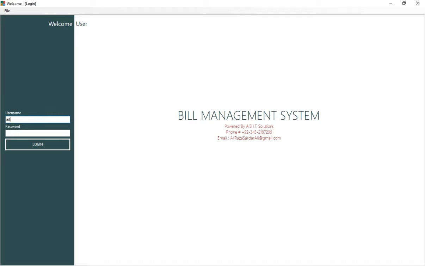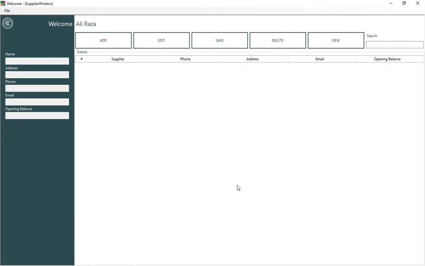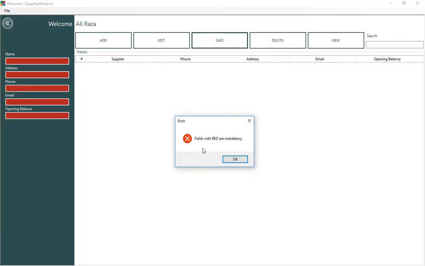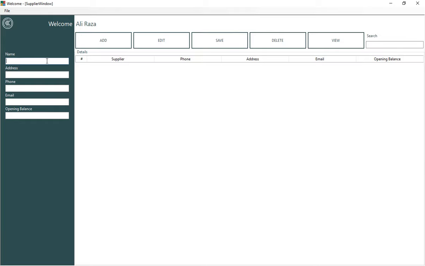Alright, let's log in. The username is Ali and the password is 12345. Now suppliers. You can see the records are there, the controls are disabled. When you click save, validations are working. Now click add, validations are removed. Let us add a supplier, let's say Gunny Traders. Address, site area, and phone number 0345-0000000. Email gunny@abc.com. Opening balance, let me write 0, and then click save.